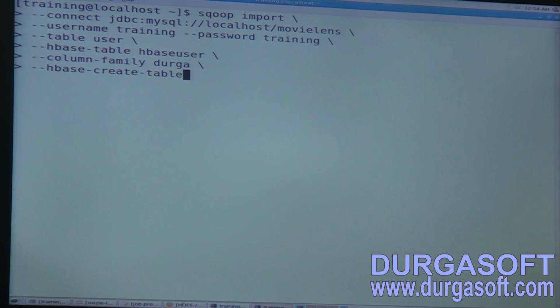Done? Table name, sir. Table name. What table name? I have given here, right? HBASE user is our table name. HBASE table name. For that, column family name is actually Durga. From which table you are taking? User table. Okay? Done?